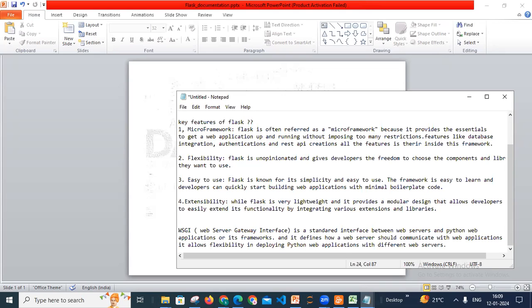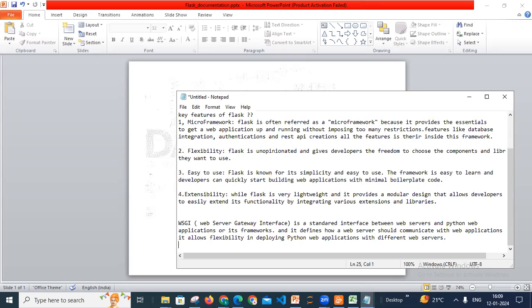So in the context of Flask, WSGI plays a crucial role in connecting the Flask applications with a web server.